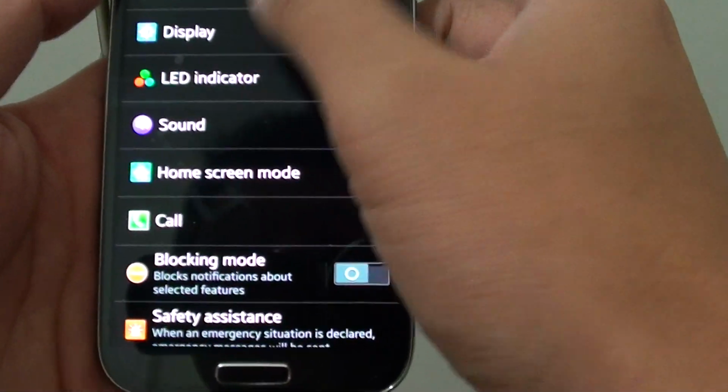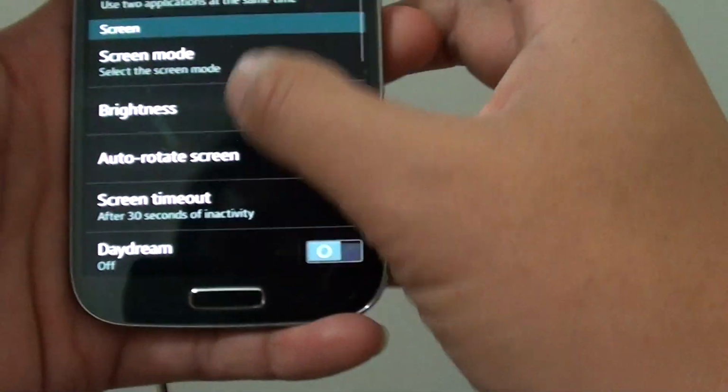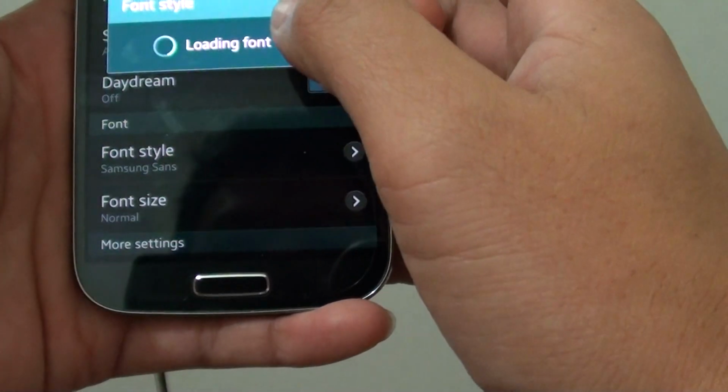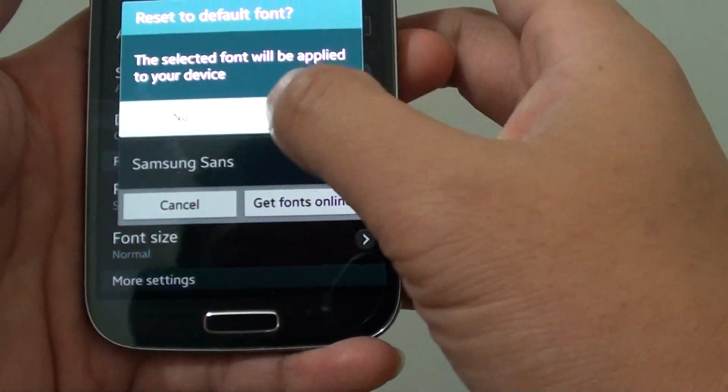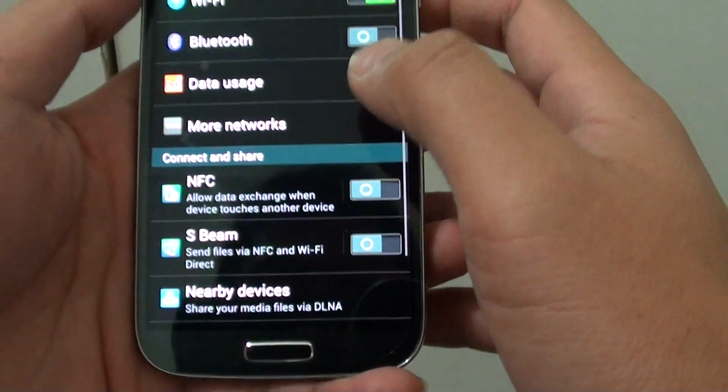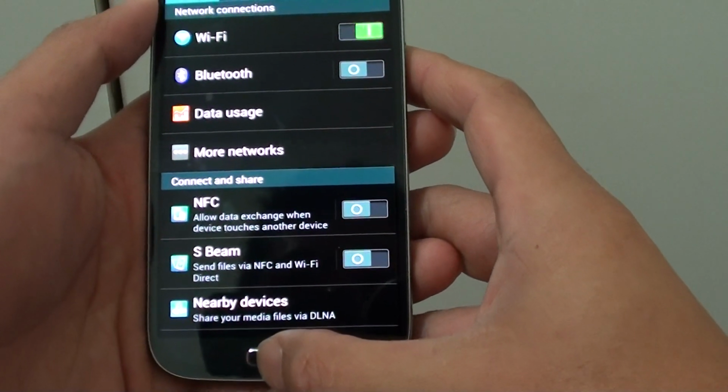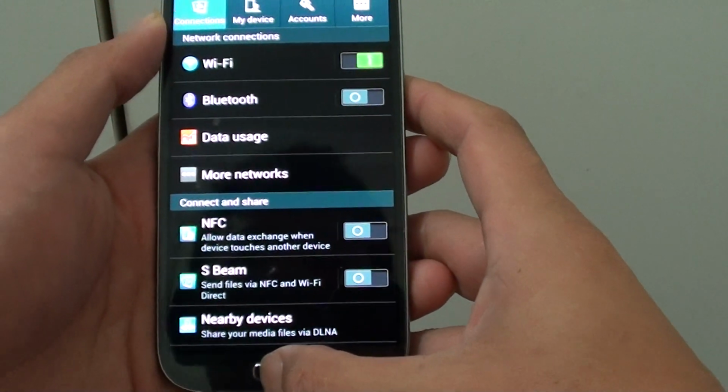So My Device, Display, let's scroll down, Font Style. You can go back to the default font. Just tap on Yes. And that's how you can change the font style on your Samsung Galaxy S4.